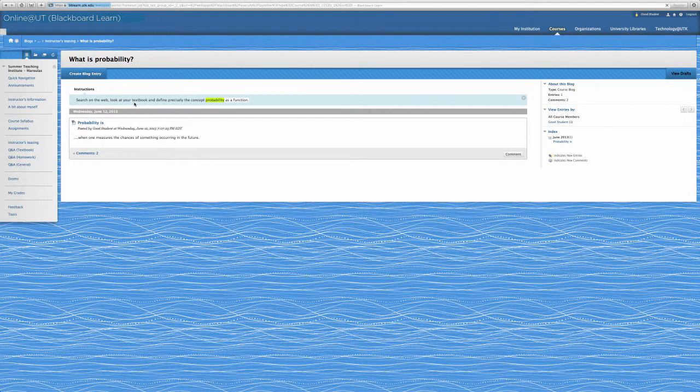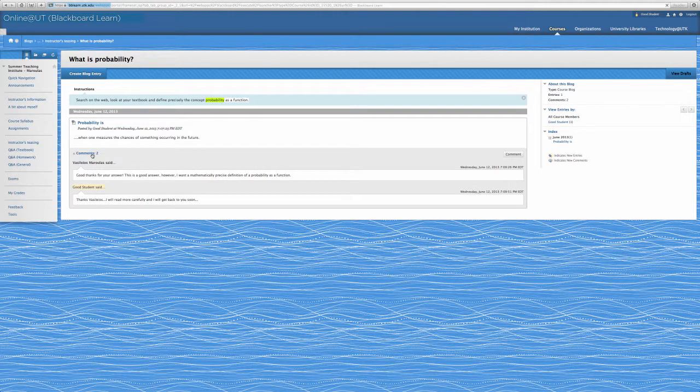Here I will give you instructions. So for example, for this specific question, I say search on the web, look at your textbook, and define precisely the concept probability as a function. So Good Student here wrote the following: probability is when one measures the chances of something occurring in the future. And then I look at this answer and I comment on it and say, well, good, thanks for your answer. This is a good answer indeed. However, I want a mathematically precise definition of a probability as a function.